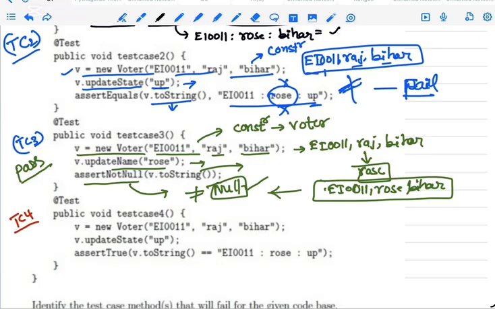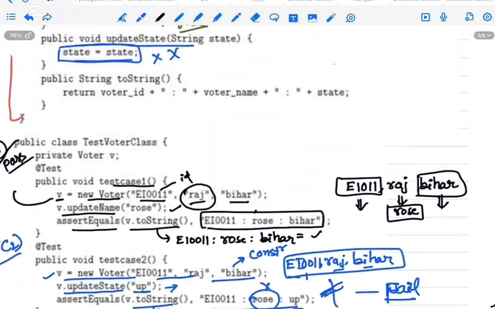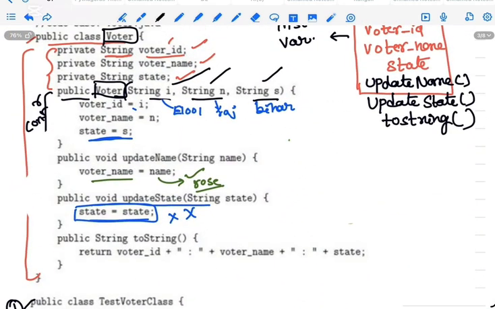Since it is a valid string, it passes the test case. Here also we are creating an object with E1001, so water ID, name is Raj and Bihar. It calls the constructor in the class. So it calls this constructor method, passes the variables, and creates an object with Bihar, Raj and E1001.